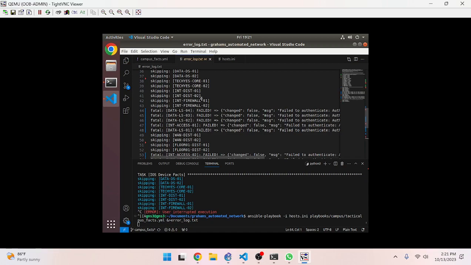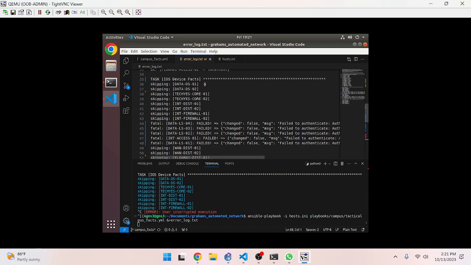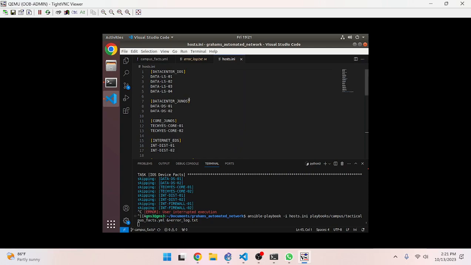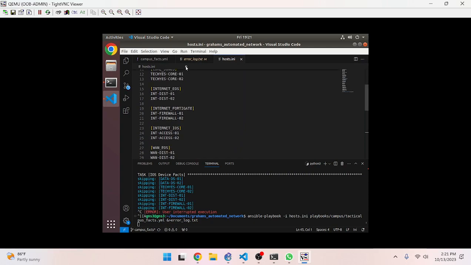But I wish I could do it. I wish it would know in advance which ones are iOS and which ones are not. But to do that, you would need to do that in the host.ini file. Which you could also, it doesn't have to be ini. The host file can also be a YAML file.